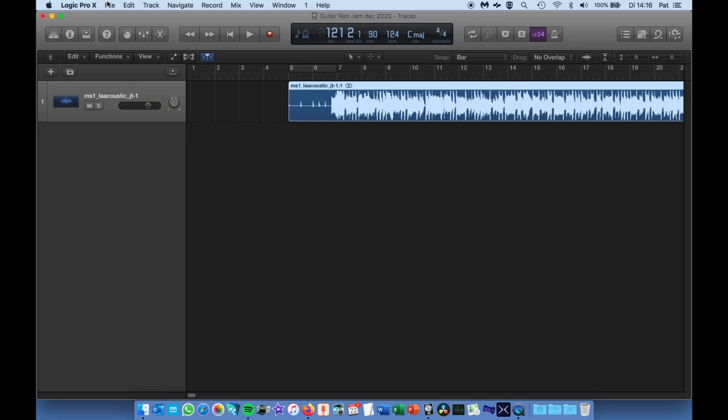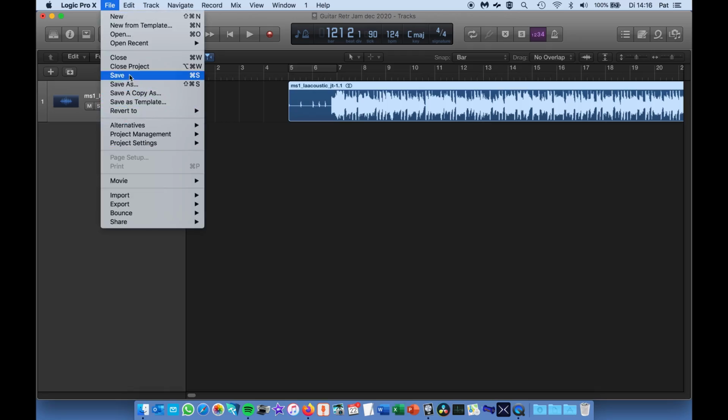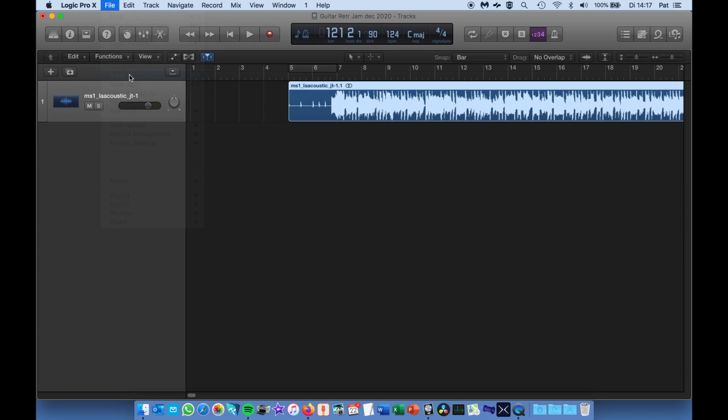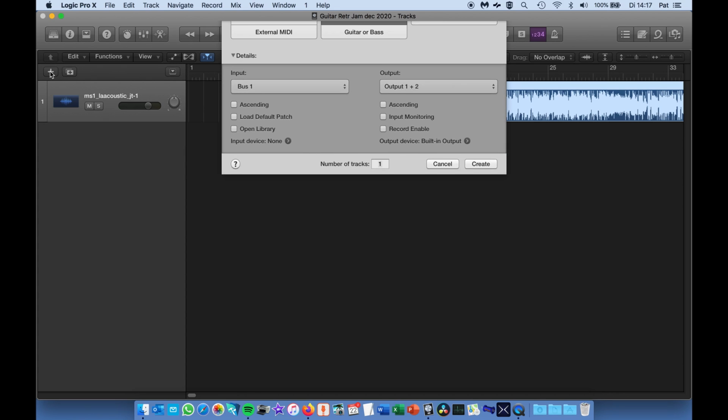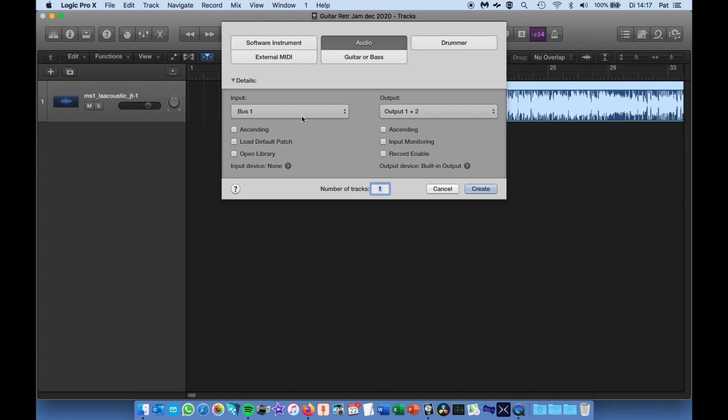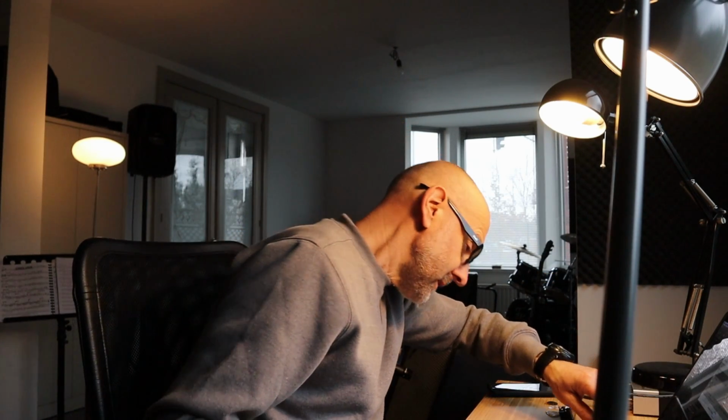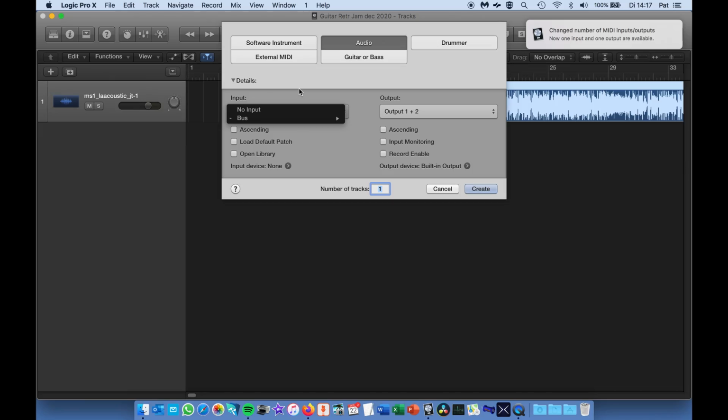I'll save this song. I've already named it. There you go. So now what I'm going to do is make sure that I got some space for my guitar. So I'll add a new track. It's going to be an audio track. Input. Oh, I'm sorry. This is the Steinberg UR22 interface. I plugged it in. There you go.